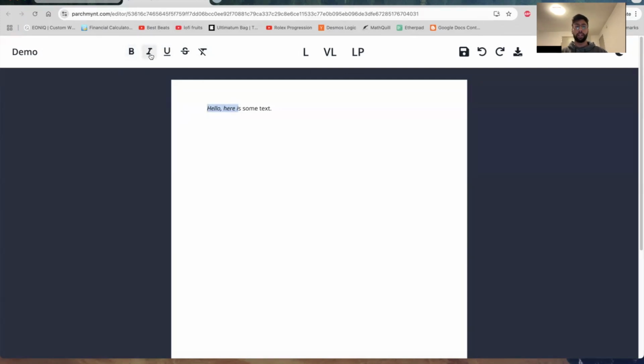So I can bold, I can underline or italic, I can do both, etc. The shortcuts work as well. So Control or Command, whether you're on Windows or Mac, for bold, Command B for bold, Control or Command I and U for italic and underline. And then for strike through, it's Shift Control X or Shift Command X. And then for clearing the formatting, it's Command or Control slash.